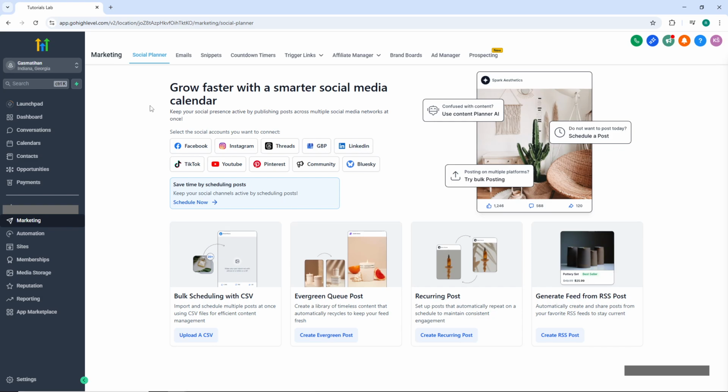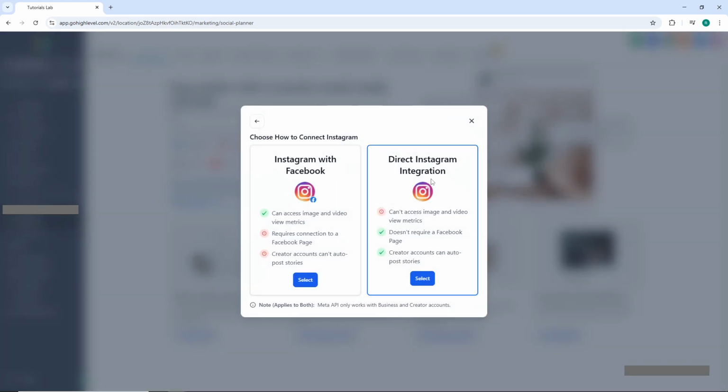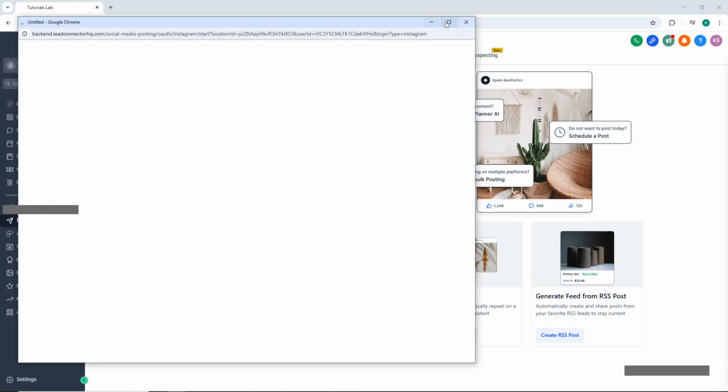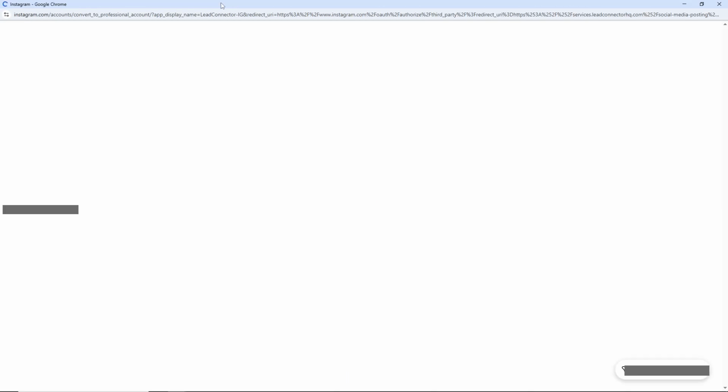From this selection, click on Instagram. A pop-up menu will appear presenting you with two integration choices, Instagram with Facebook or Direct Instagram integration. For our purposes, select Direct Instagram integration, then click Select. This option provides a more streamlined connection specifically for Instagram management.